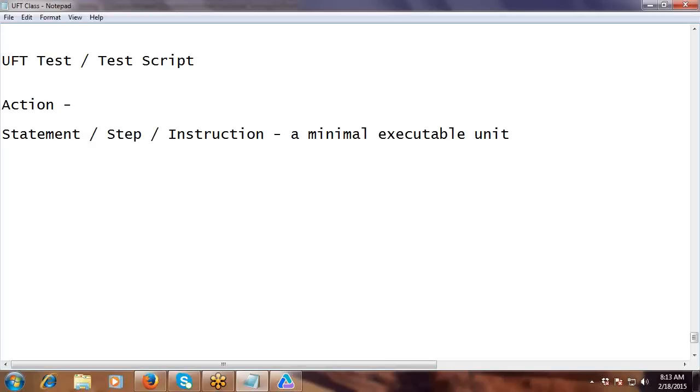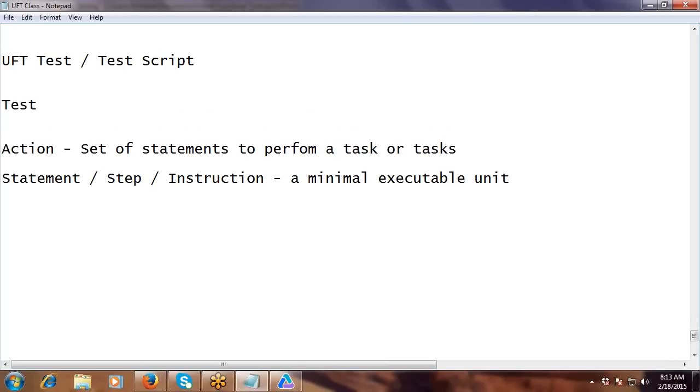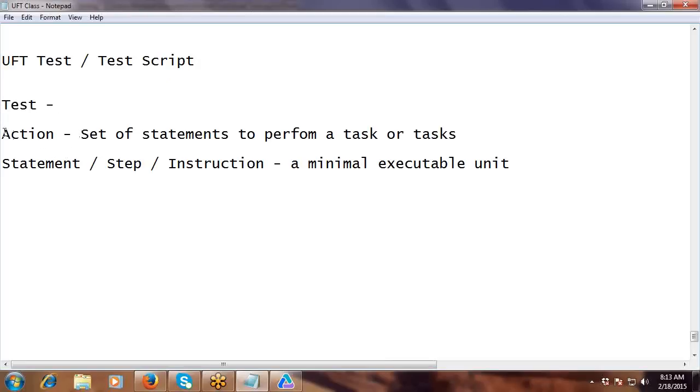Next, action. It is for reusability. We divide our test into meaningful actions if required. Action: a set of statements or steps to perform a task or tasks. Single task or multiple tasks based on the size of the code. Next, test. Tell me what is test? Form the definition for test based on these two. What is test?